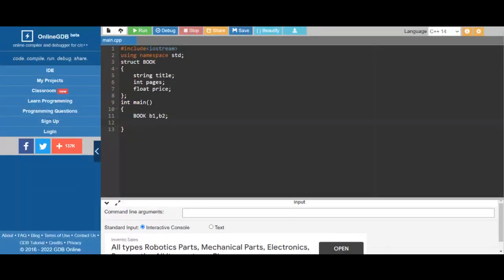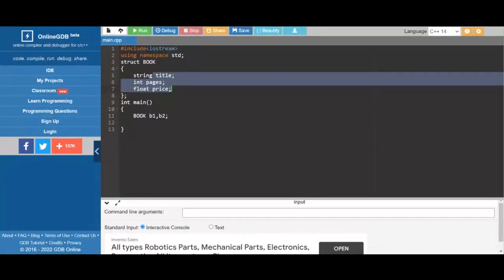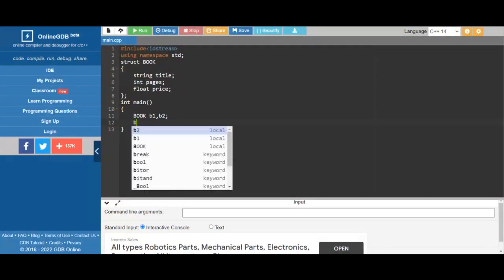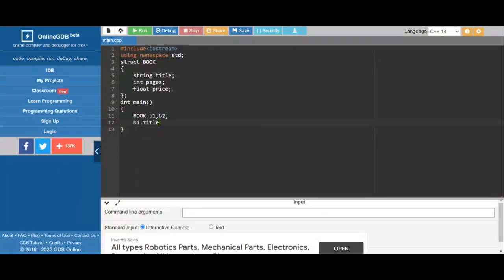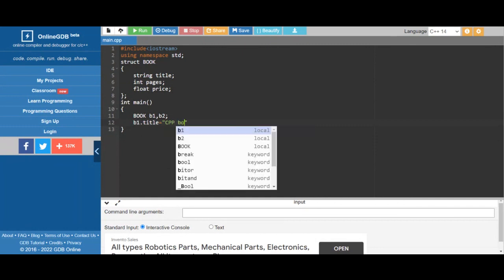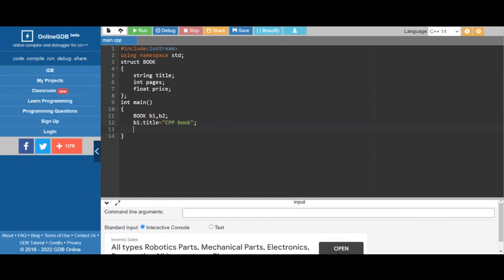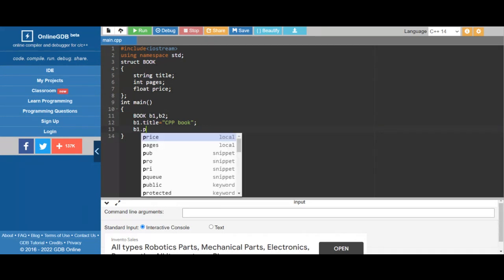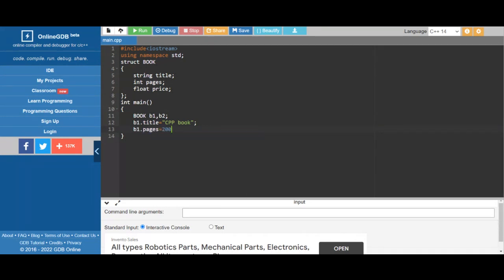Then again, how will I store the information in b1? b1 के अंदर title, pages और price, these three pieces of information will go. So how will I access it? b1 dot title equal to C++ book, right? Again, b1 dot pages equal to 200, right? b1 dot price equal to whatever floating point value you want to give, right? Same way you can store the information in b2 as well.